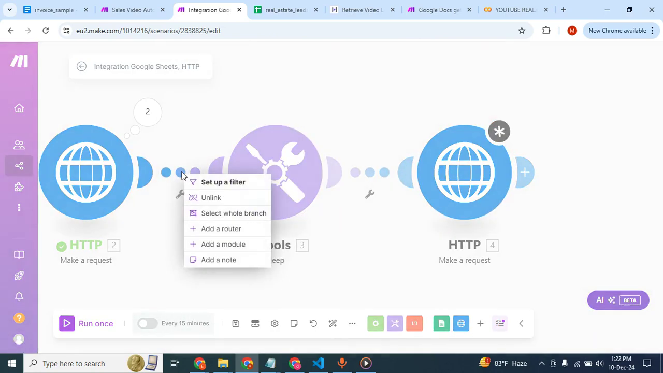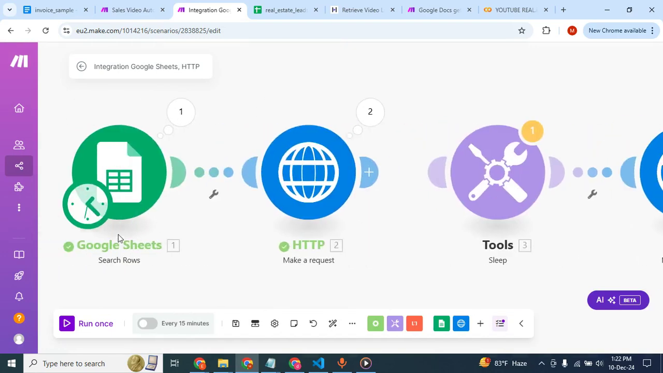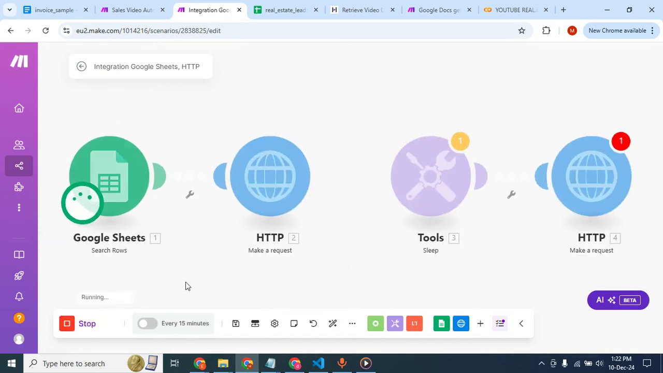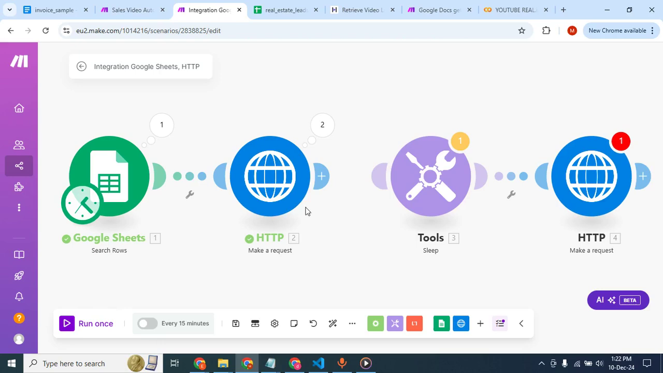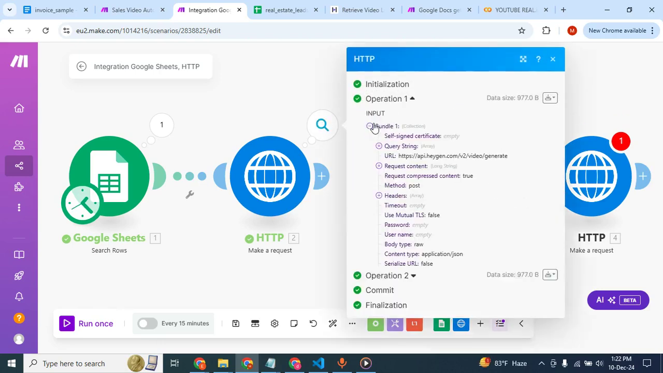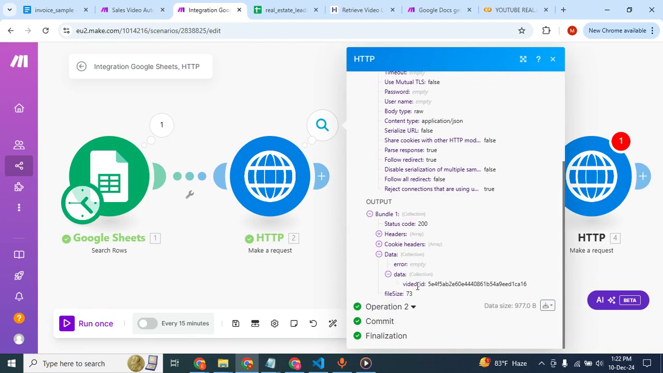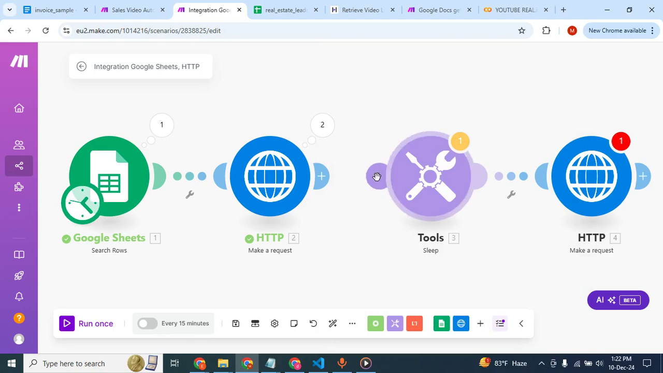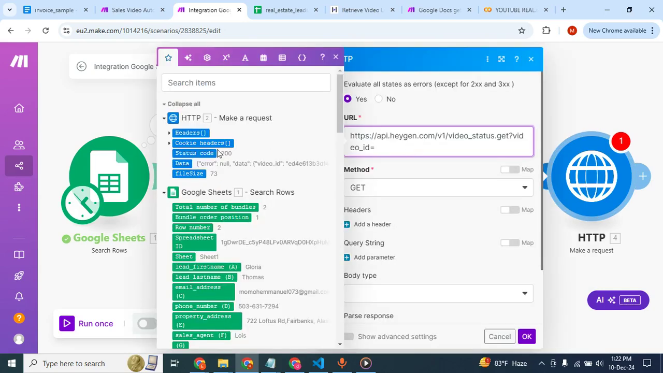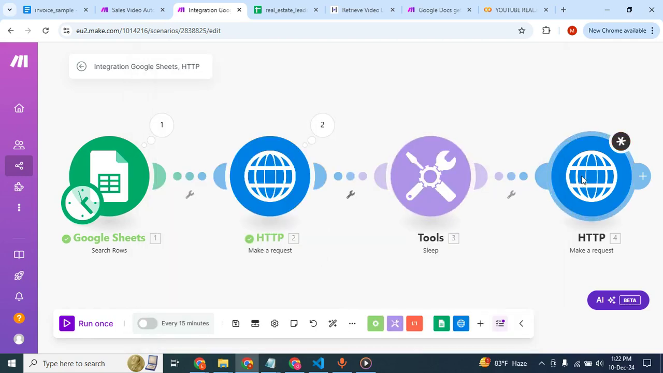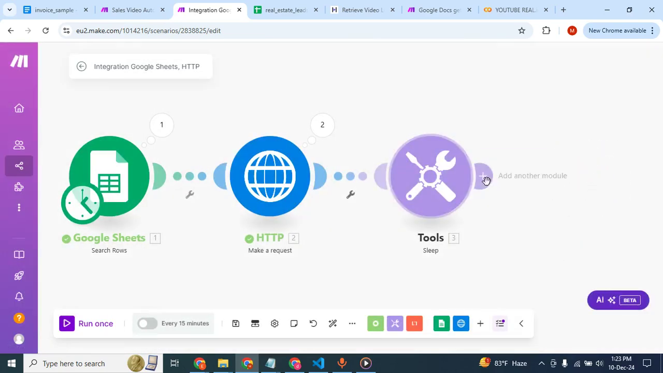So let me unlink this, then let me run this once more. Okay, let me check the output again. Okay, so this is what I'm looking for. I'll connect it back. And then I should have the video ID. Okay, let me delete.